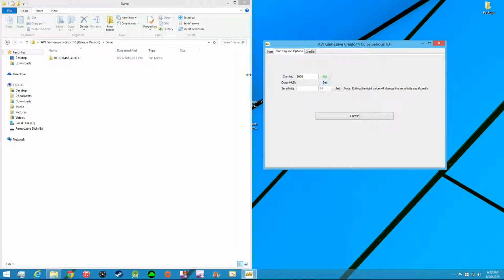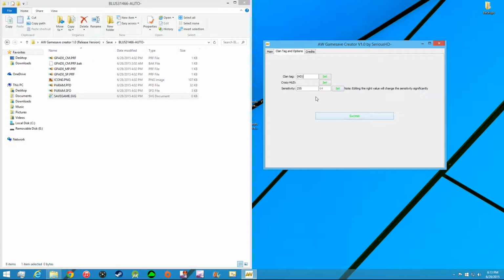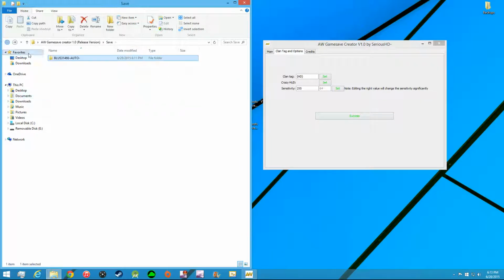Anyway, crazy HUD. You know what that does. Sensitivity, put it whatever you want. If you change the right value, it's going to go crazy, so I'd leave that if I were you. You can change it if you want to screw around with it, but I'm going to go ahead and hit create, and it will say success if you do everything correctly. Make sure you've played the campaign at least once. If you haven't, you're not going to have this file, and it's going to tell you. Yeah, I played the campaign, and you'll be like, all right.